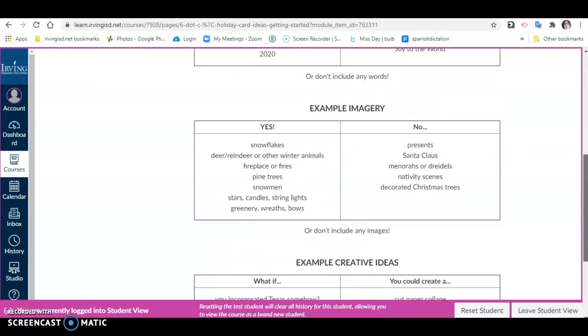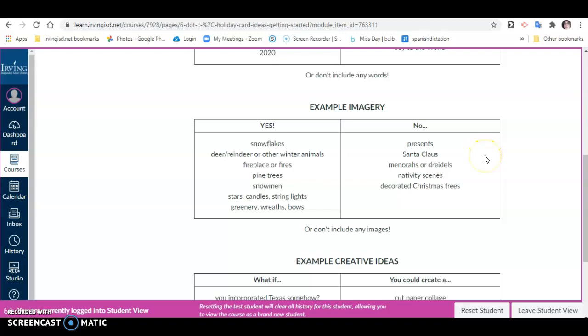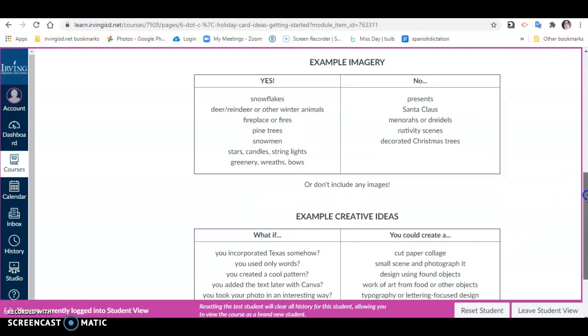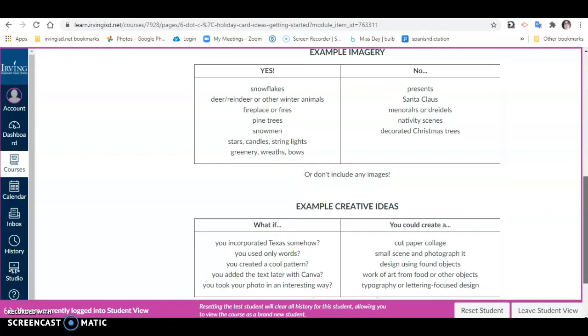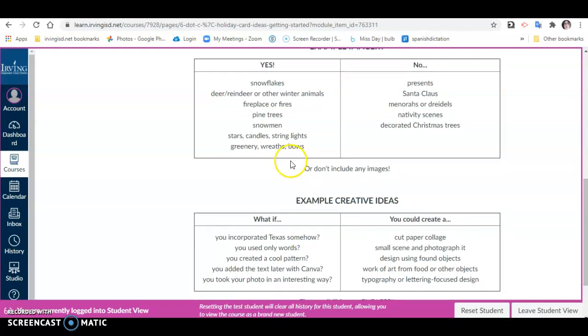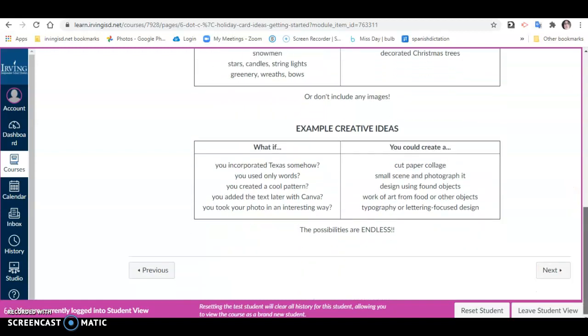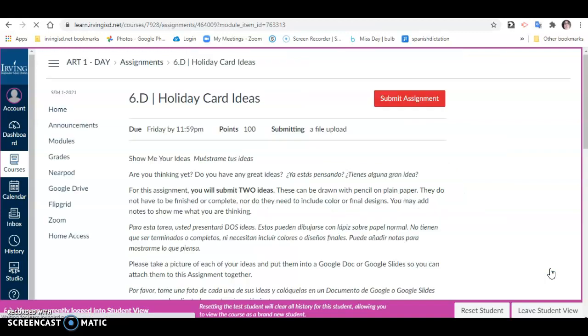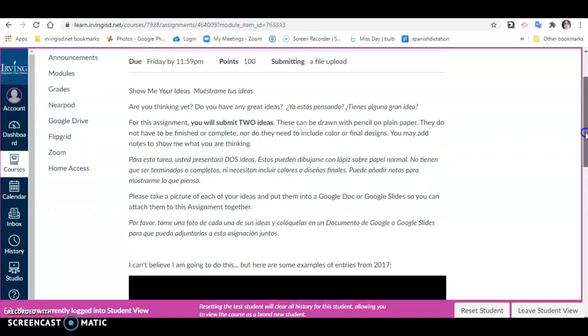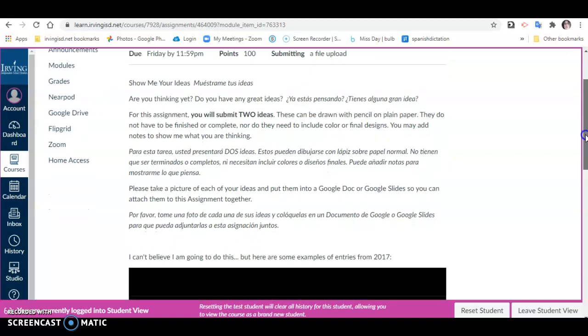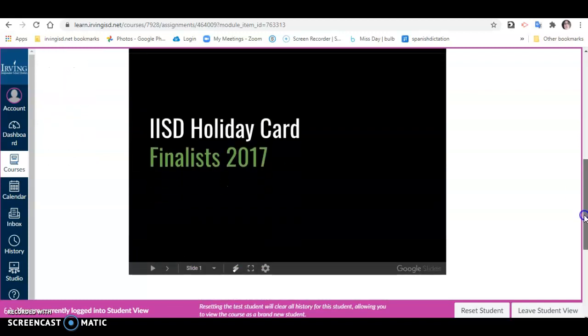Same thing with imagery. Make sure that you're not doing a card that has a nativity scene or a Santa Claus or references directly to religious holidays. Do something more generic, like winter animals, a fireplace, pine trees, or evergreen trees. And once you have some ideas sketched, then you can submit those to me. I'm asking you for 2 ideas, just pencil and paper, to be submitted.